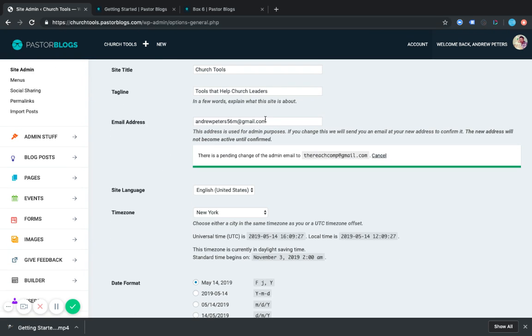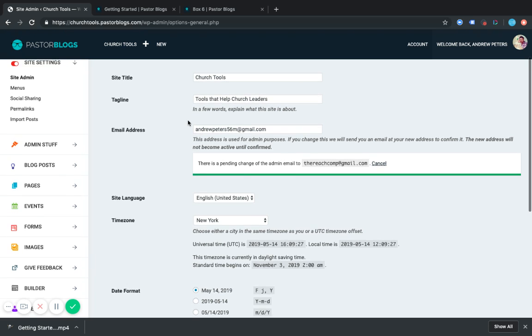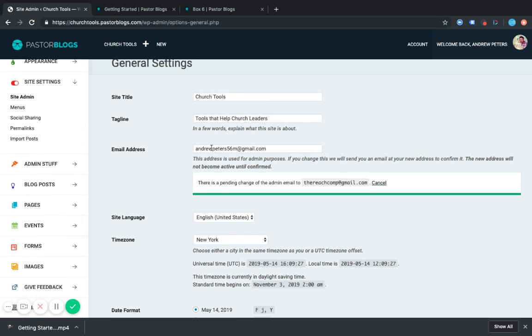The email address, you signed up with this. This is your admin email address. You can change this to whatever email address you need. This is also by default the email address that, when people sign a contact form or a speaking invitation, it'll go out to this email address.